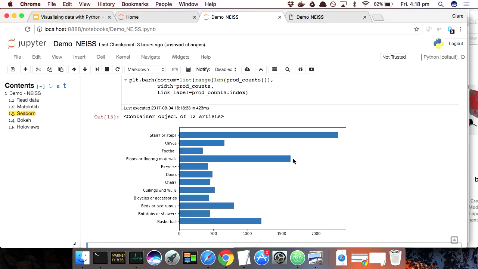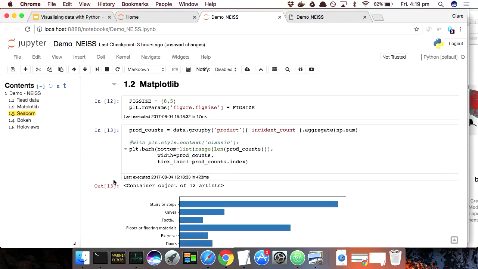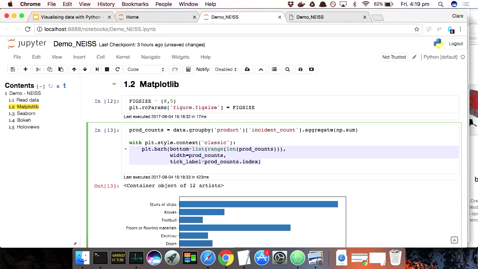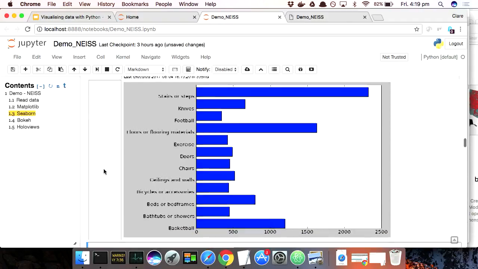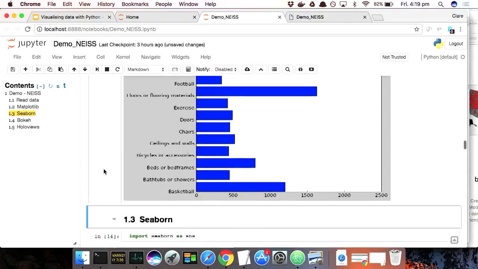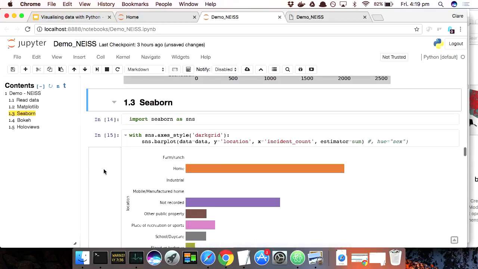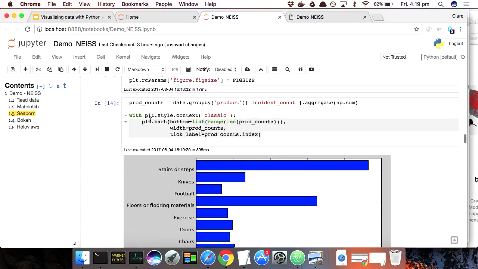The second culprit is the floor. The third culprit is basketball, which I find really impressive. There must be a lot of basketball going on in the US. And then beds, and then knives. And this is a straight Matplotlib plot. You can see it's a lot prettier than it would have been, say, last year. Matplotlib now has context managers. So if I switch to the classic style and remake this plot, you'll see, this is probably older than last year, but this is what Matplotlib looked like once upon a time, right? It's pretty clunky.